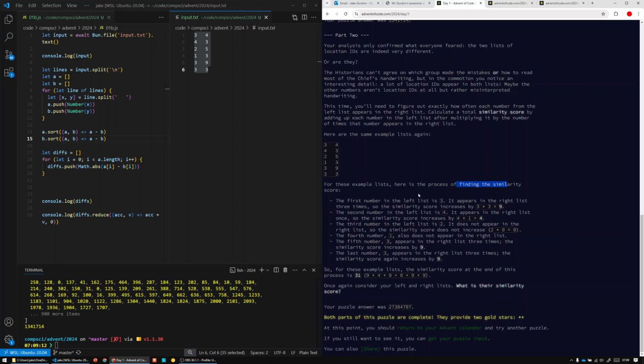We're finding similarities. So we're not matching up, like this one doesn't match with this one doesn't match with this one. For each number in the first list, we are multiplying itself by how many times it appears in the second list. So 3 is here 3 times, that's 3 times 3. 1 isn't here at all, so that's 1 times 0. 4 is there once, so that's 4 times 1. And then we're going to add all those similarities together.